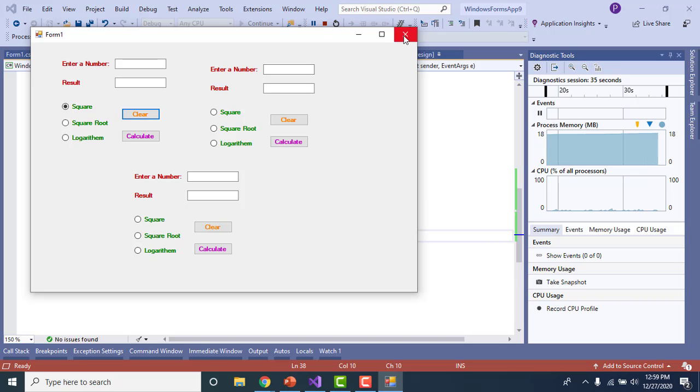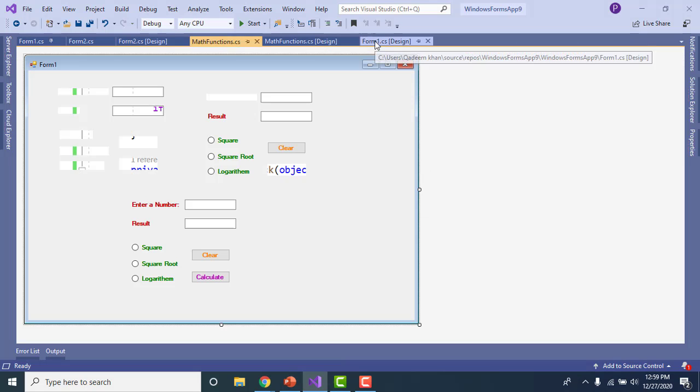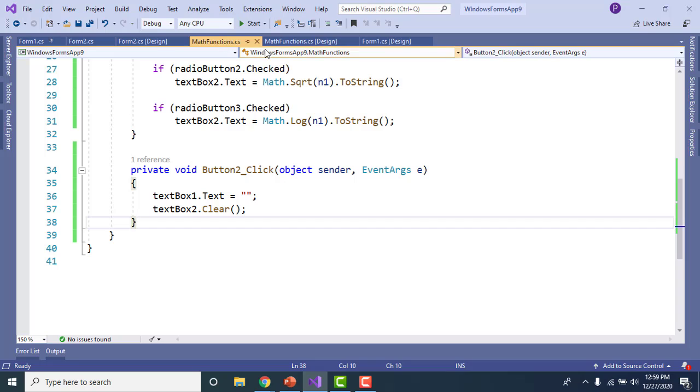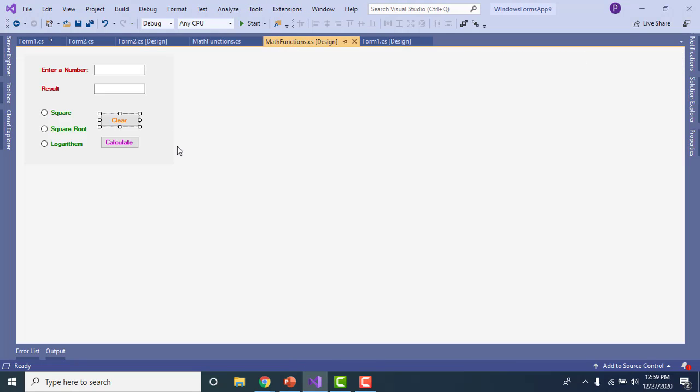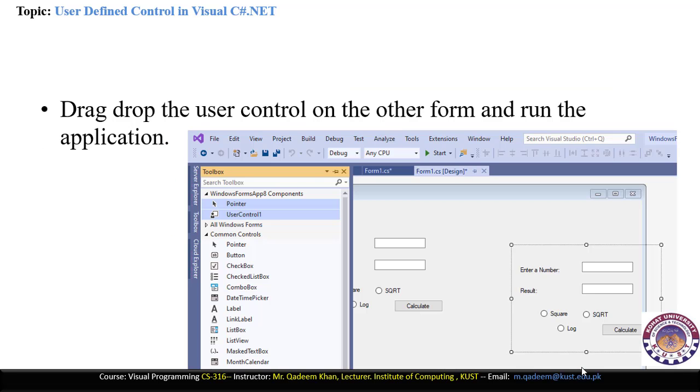Once you have made changes in the user-defined control, you do not need to make changes anywhere else where you have just dragged and dropped that control onto your form. So you do not need to redevelop or redesign there. So this is the advantage of the user-defined control, which saves time and also different resources for you. So this was the topic of the user-defined controls. Now we will resume our slides here. So this is the complete methodology.